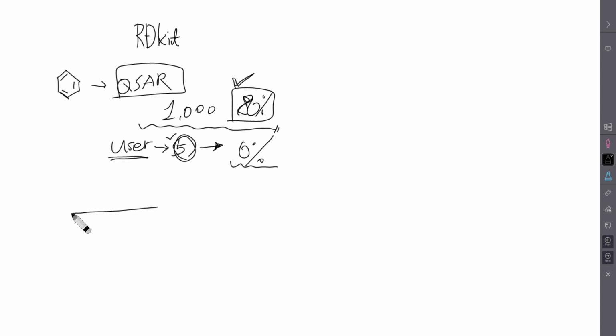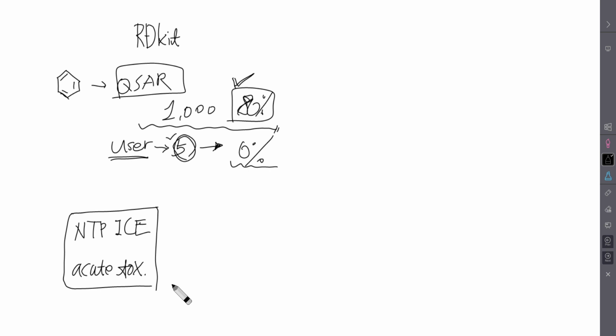So we're gonna use two different databases. One is NTP-ICE. You can just search NTP-ICE. You will find the data set with all different endpoints on toxicity. So I'm gonna use acute toxicity, and it has around 5,000 compounds. And I want to develop a model for biocides. So I'm gonna have a biocide list from ECHA.